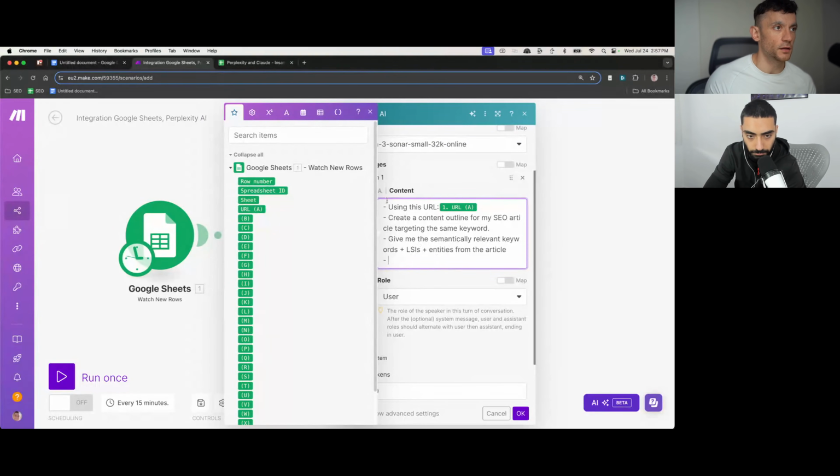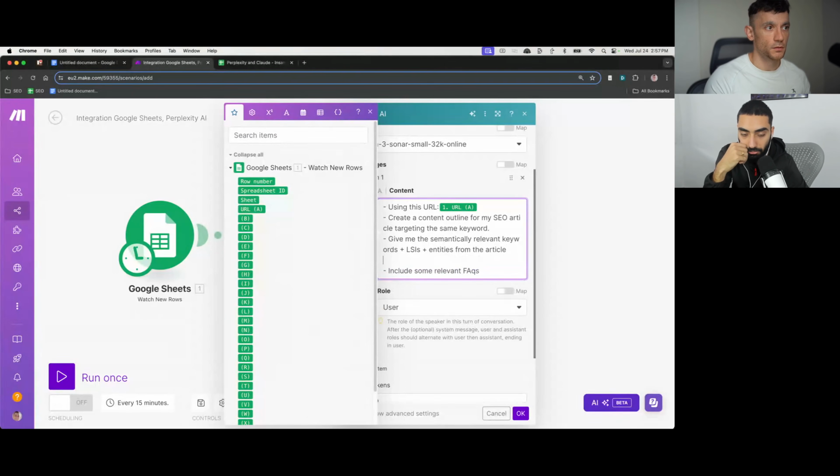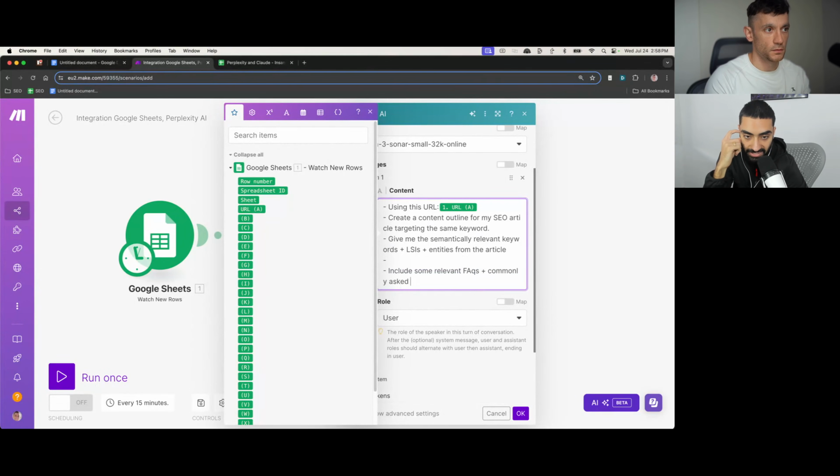Yeah, exactly. What else would you want to include inside the content? Like, for example, include some relevant FAQs. Yeah, include commonly asked questions, and then obviously making certain that the keyword that we're targeting is mentioned within the first sentence. We'll do that within, so we'll actually have a separate prompt for the introduction.